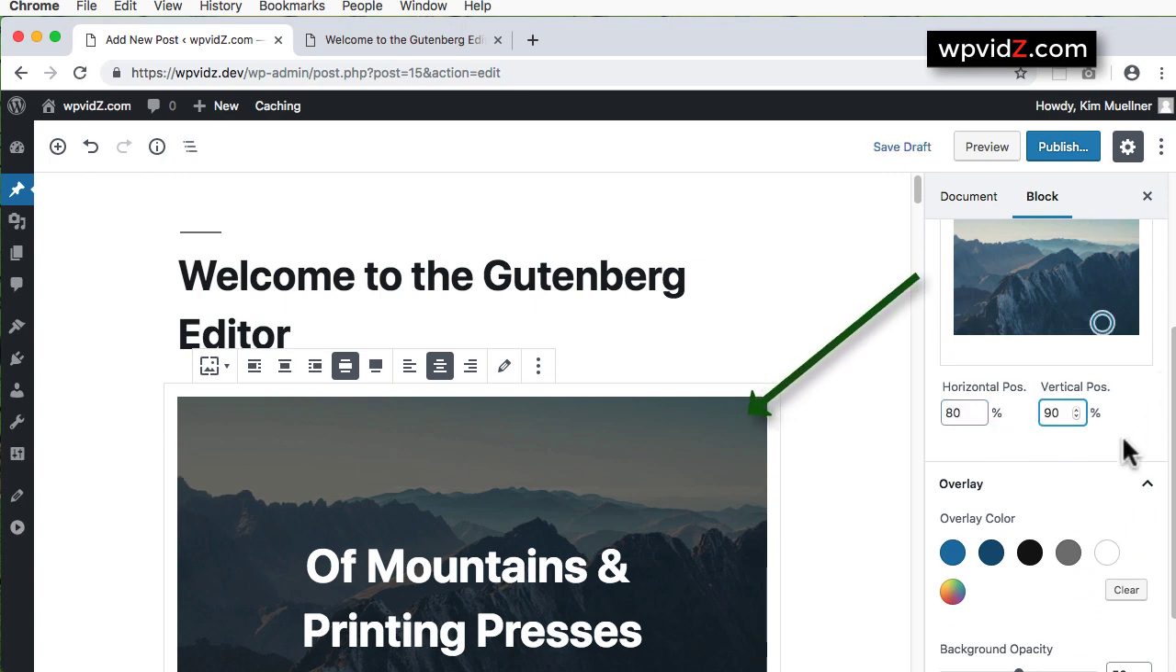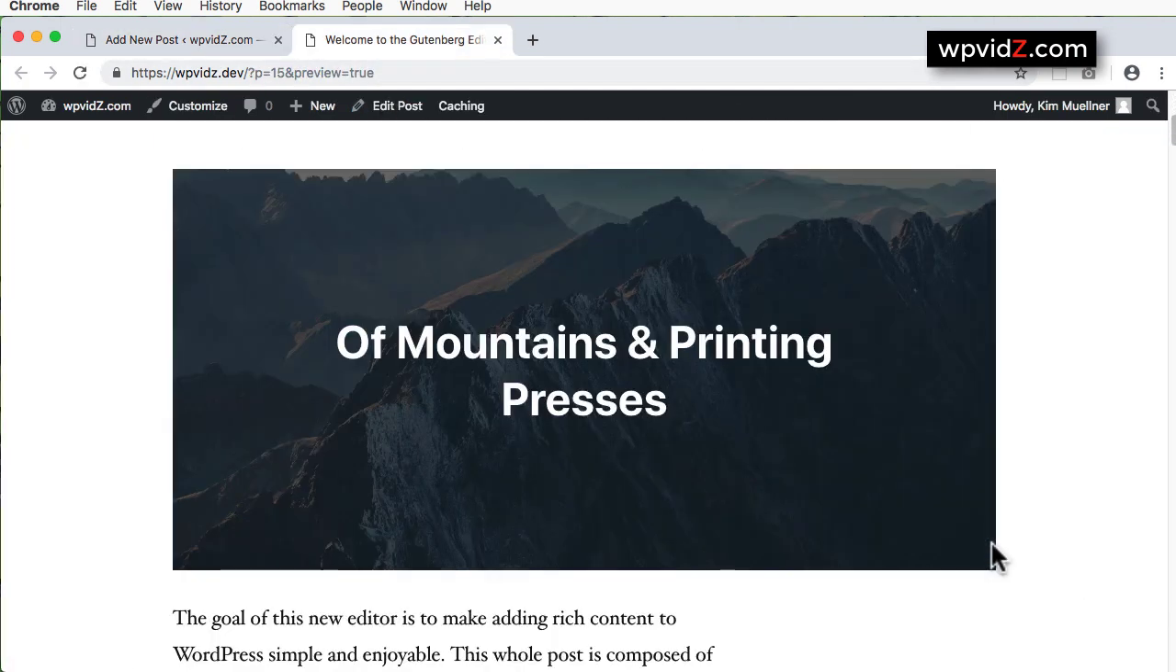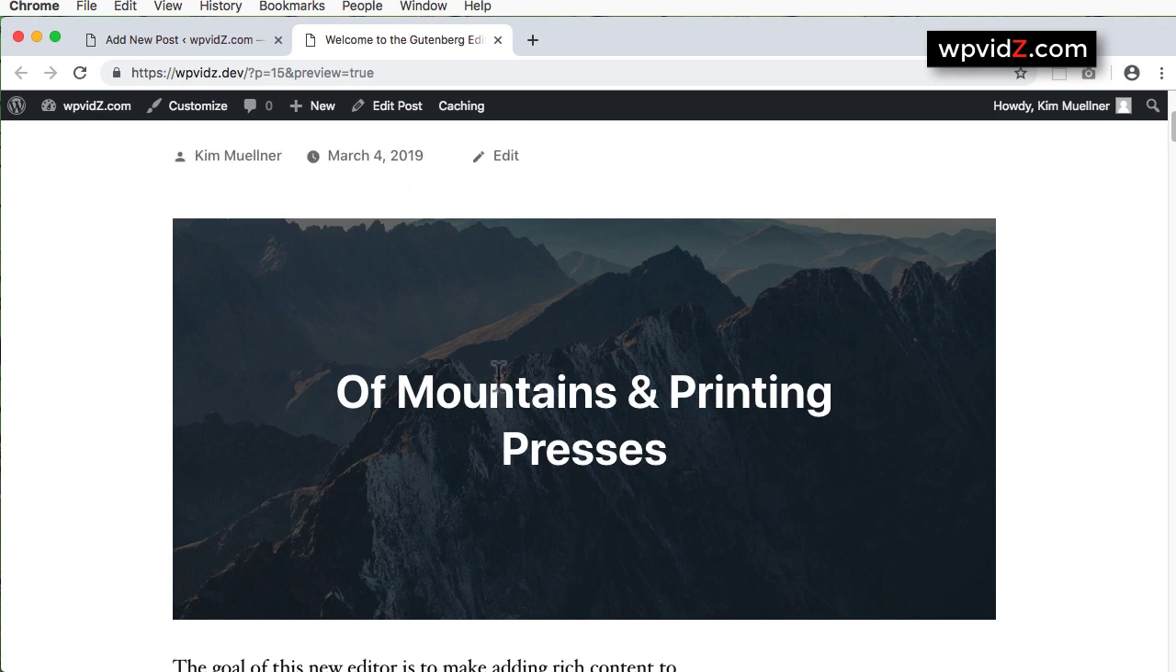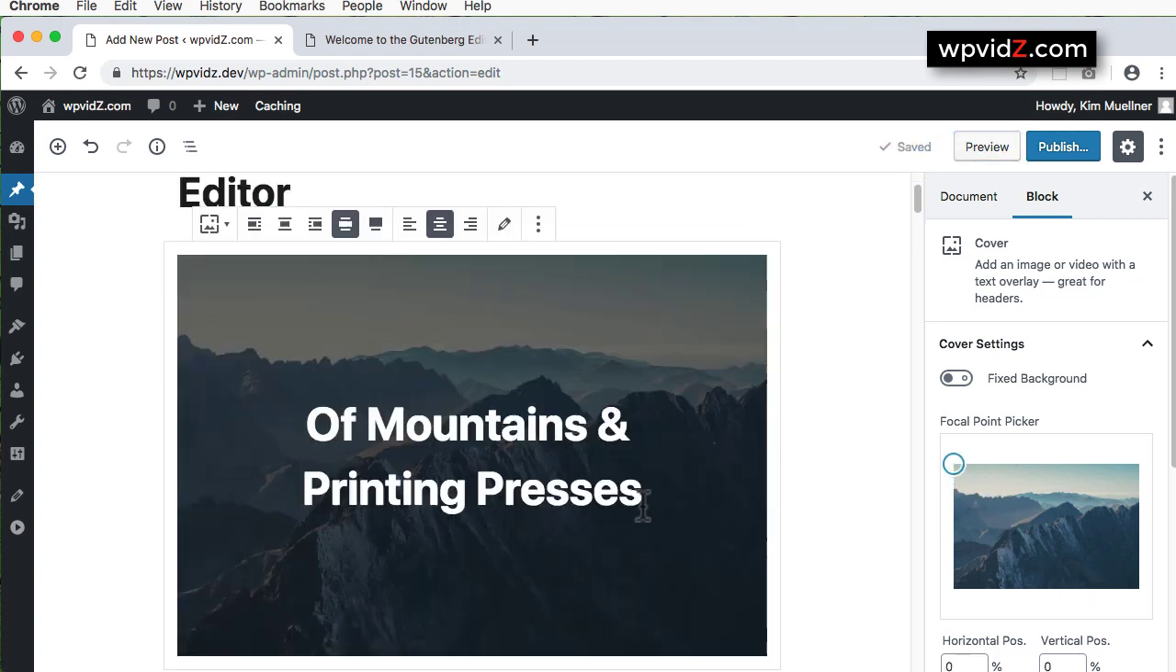All of your changes are currently only slightly seen in your post editor. However, if we now preview our post on the front end, we'll see now that the focus on this image is different. So we cannot see the sky at the moment. We just see the darkest area of the image because we changed the focal point of this image to be in this area. So with the new focal point picker of the cover block, you can choose any focal point that you would like to have on your cover image.